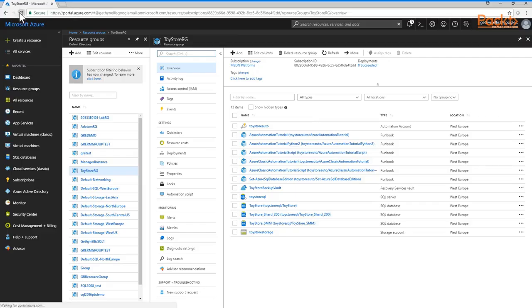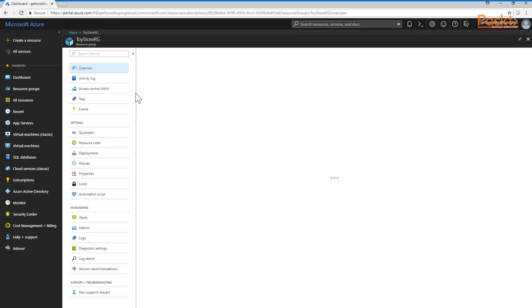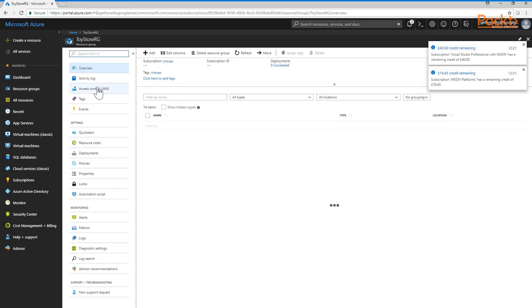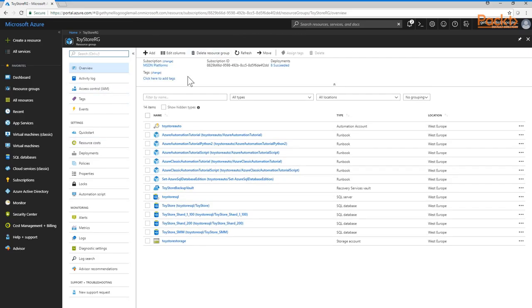A quick refresh on the Azure portal. Now I'm in my ToyStore RG resource group, and you can see there we've got our ToyStore Shard 1, ToyStore Shard 200, and the SMM database. We are in good shape.